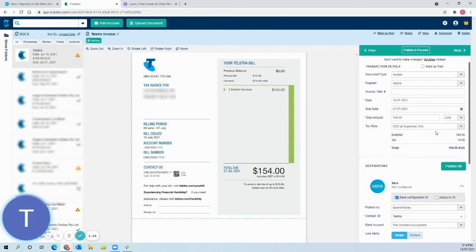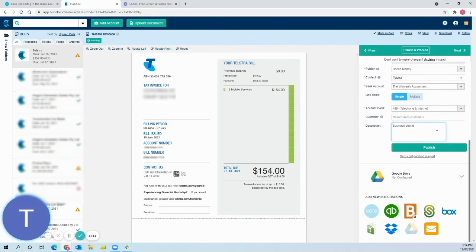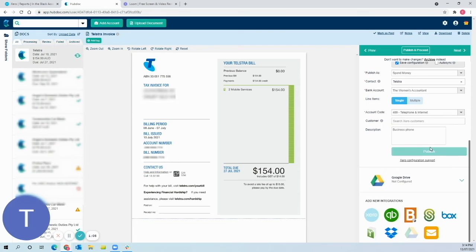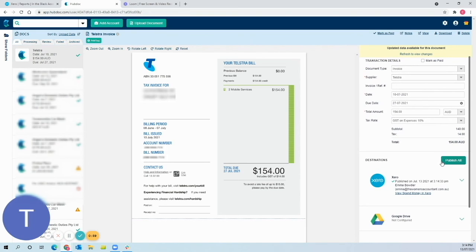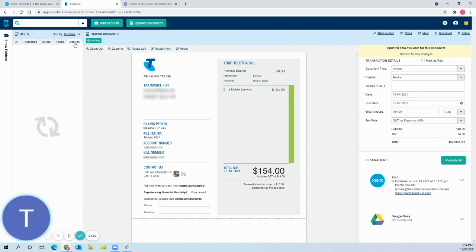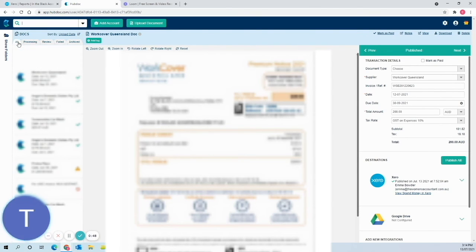When we're happy with the information contained over here, we simply push publish. What that will now do is push the information that we've entered over to our Xero. And it shows a little green tick because now it's moved to the archived folder because we have processed that.